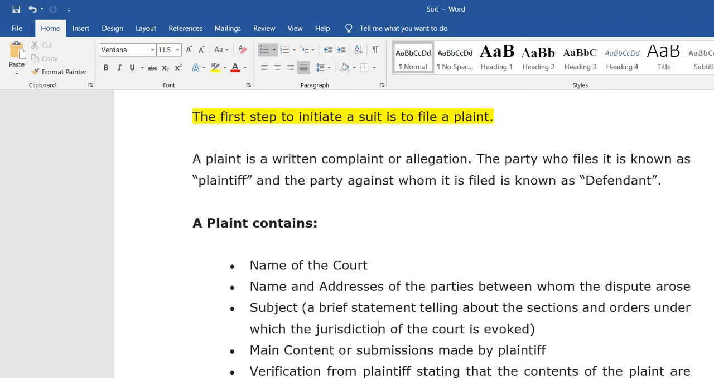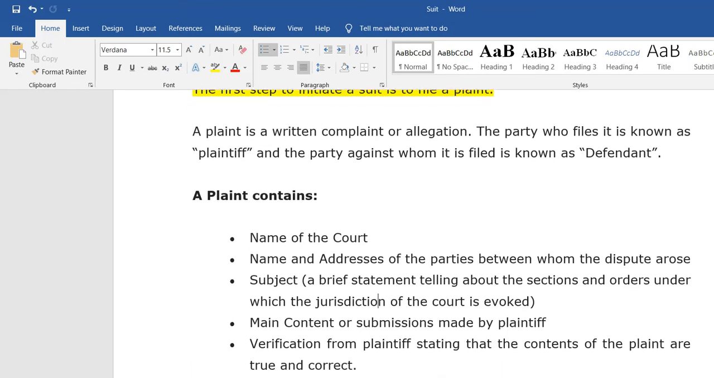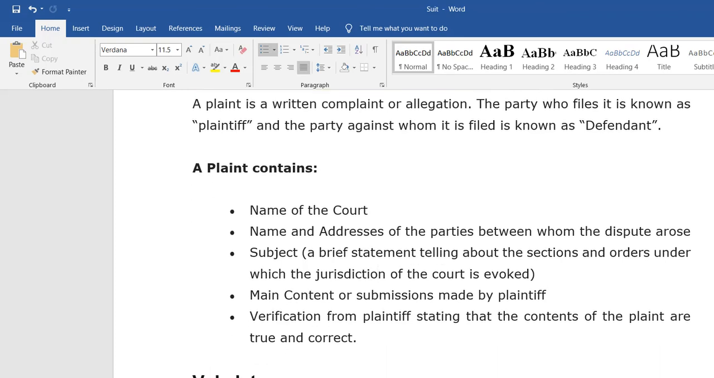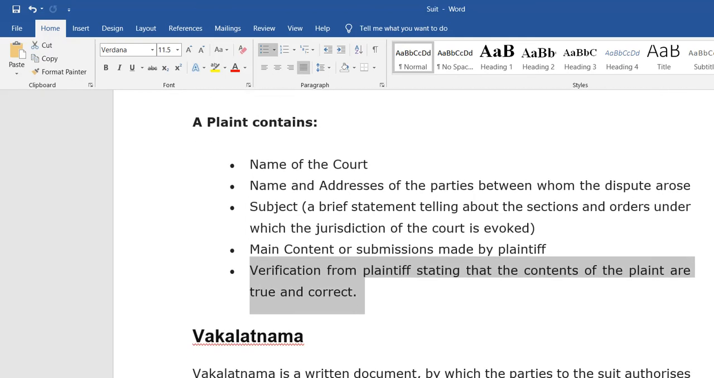The third one is the subject, which means a brief statement. The fourth one is the main content or submission made by the plaintiff. So what is the content? Maybe property, maybe other problems. And the fifth step is verification by the plaintiff, stating that the contents of the plaint are true and correct. Whatever statement is given by the plaintiff has to be verified as true.